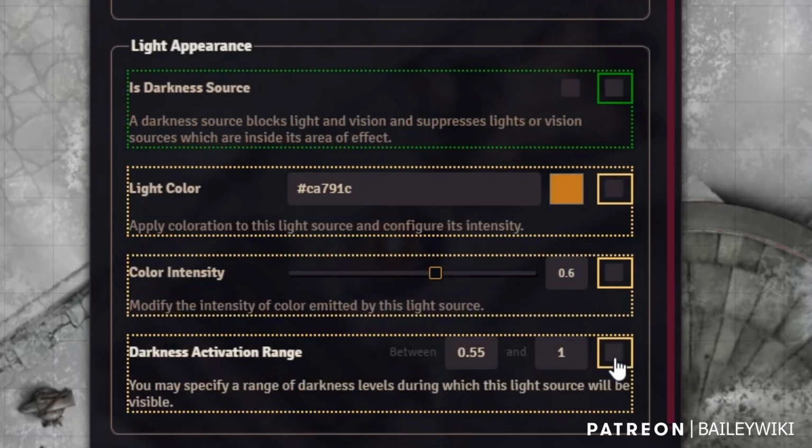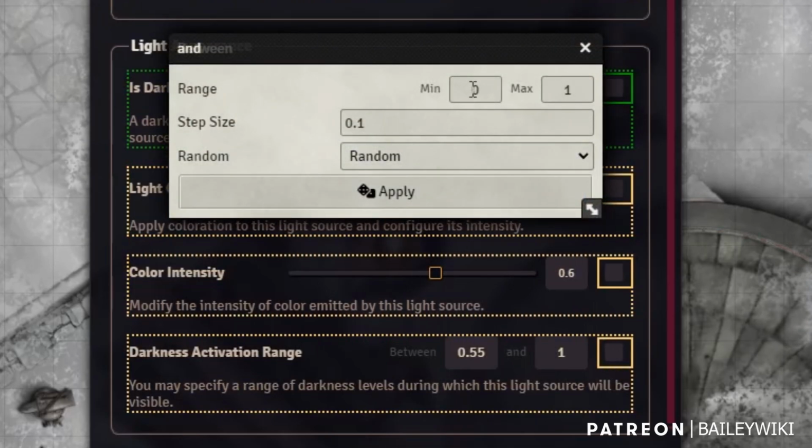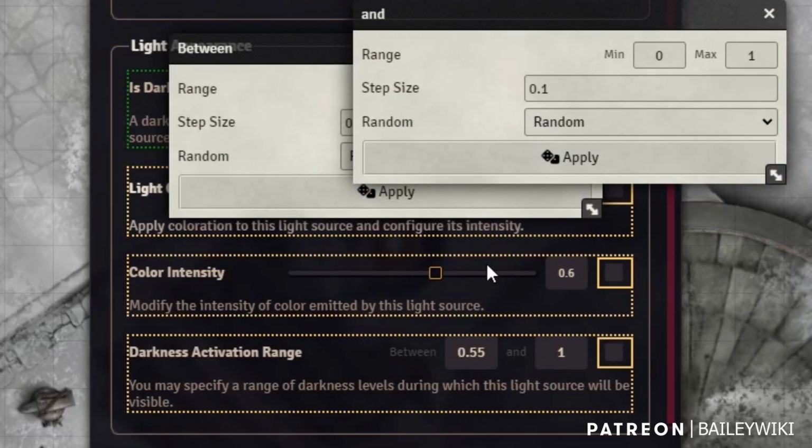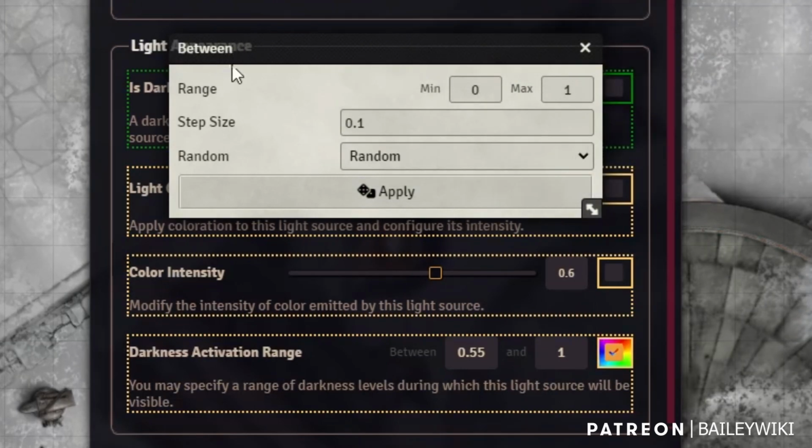So I'm going to right click and I'm going to say, okay, the and is this field, it says and. I want that to always be 1. So I'll just leave that at 1. Click apply. Now the next field is this first one here, this between field. This is the one that I want to randomize. So I'll say 0.45 up to, let's say 0.64.